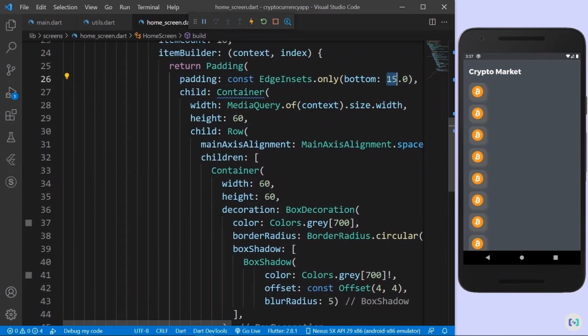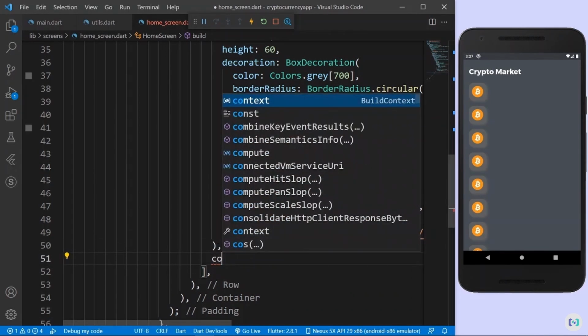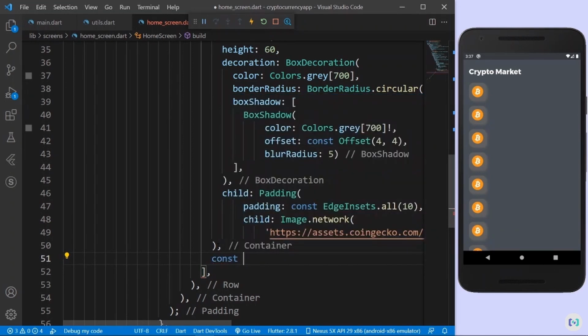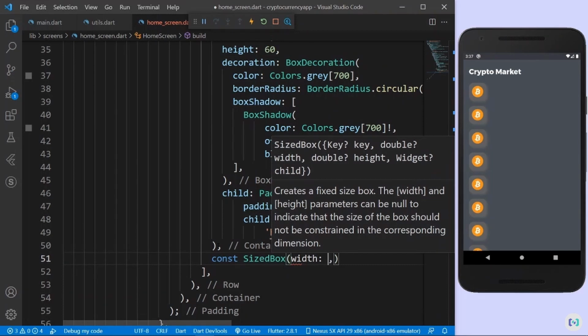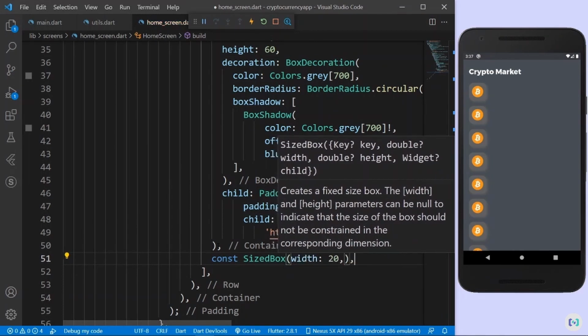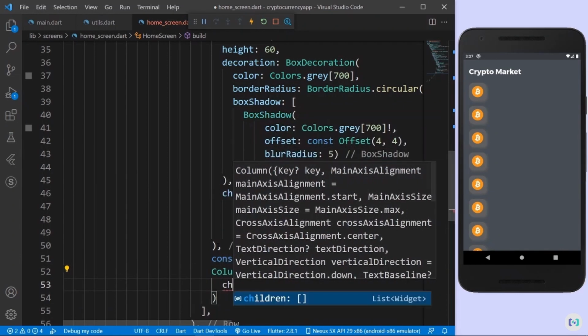So let's here say 20 pixels. I want more spacing. Yeah, this should be enough. Now let's create a text. So after this image, let's say after this container itself, let's provide a width. Okay, so const SizedBox, I'll have a width of 20 pixels, should be good. And then now I'll have a column. In the row itself I'll have a column with 2 children.